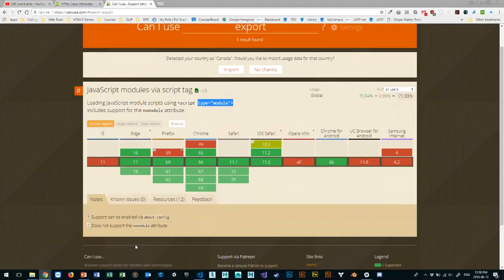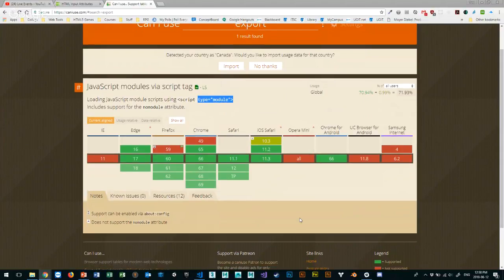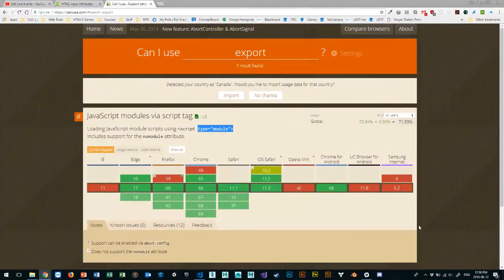Should I use type is equal to module and expect that it's always going to work? Well, if you're using Firefox, Chrome, Safari, or one of those kind of things, you're probably going to be okay for the most part. But there might be some compatibility issues with browsers. Okay.